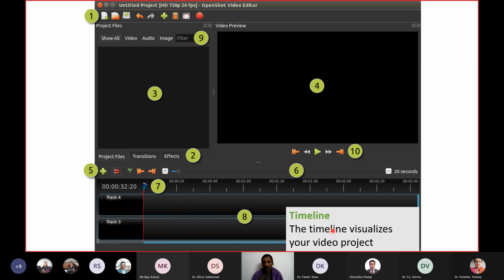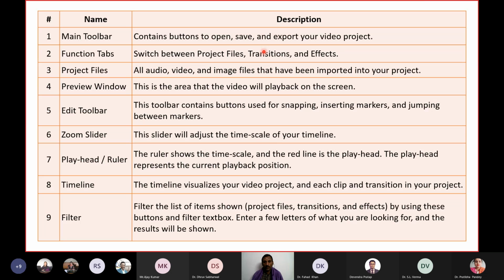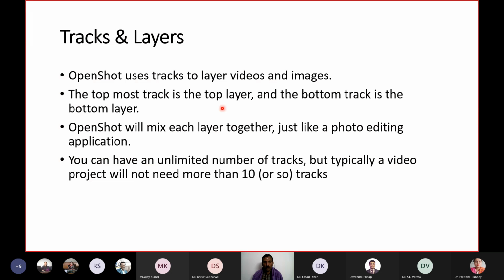And then this is the timeline where you visualize your general project. Then filters, as I mentioned, if you are a creative person, you can use various filters to spice up your videos. So this is the entire description of how things can be done. Since I'll be sharing this presentation, you can go through it very casually.